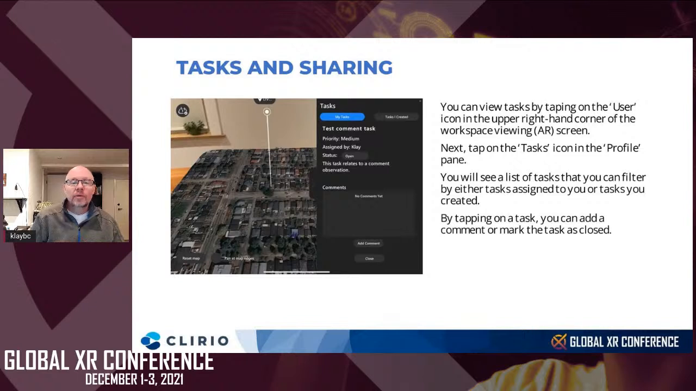Of course, at any time, you can log in and see the tasks that you've created or that have been assigned to you, under the user icon in the upper right-hand corner of the screen. When you tap on the tasks, you will see a list of tasks that have been assigned to you. And if you're not familiar with this workspace, as you tap on each task, it will automatically move you around the map and show you the observation, whether that be a photo, a text comment, or even a 3D scan of something, and you will see it in the time and geographical context in which it was created. So this becomes a lot more powerful and a lot more useful for you.